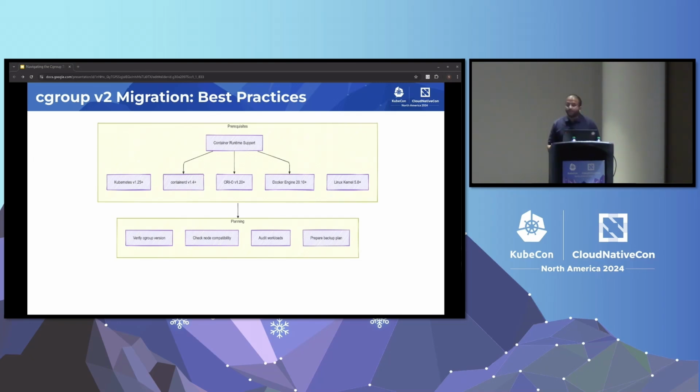And you also need to audit the workloads. There's a case where your infrastructure is already on v2, but your application is not supporting v2 specific features. Something like memory.min and memory.max, those features you cannot use because your application is developed in such a way that it utilizes the Cgroup v1 hierarchy. We'll also discuss that later, but I want to give you that point.